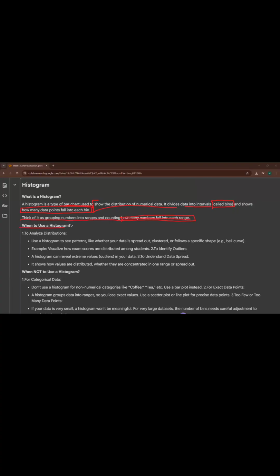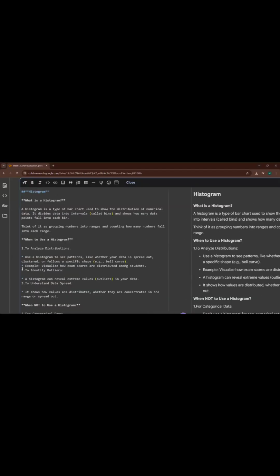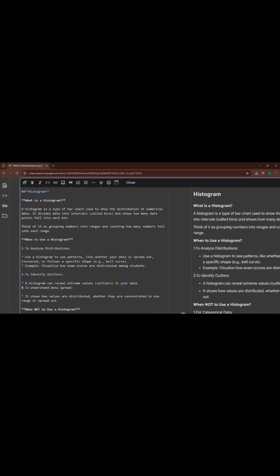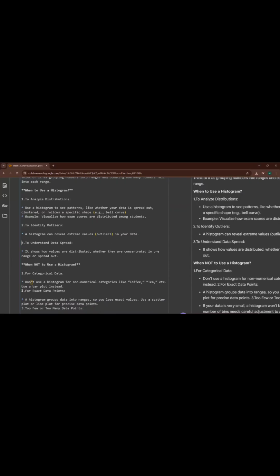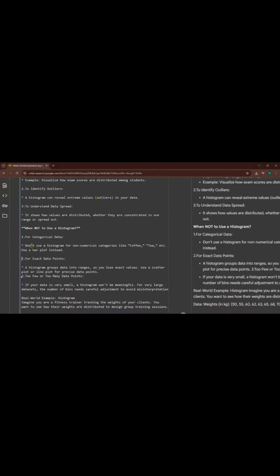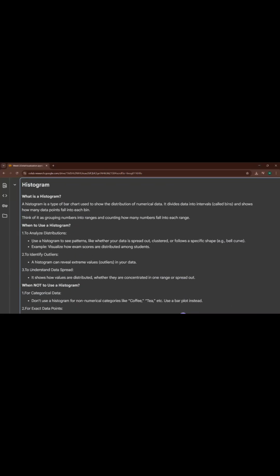Now, when to use a histogram? When you want to analyze the distribution. Use a histogram to see the patterns, like whether your data is spread out, clustered, or follows a specific shape, like a bell curve.